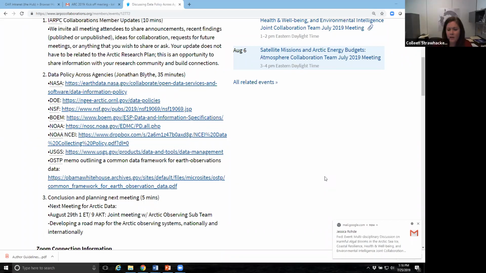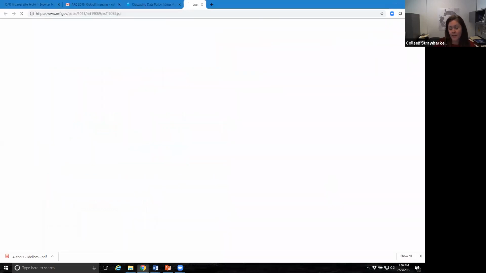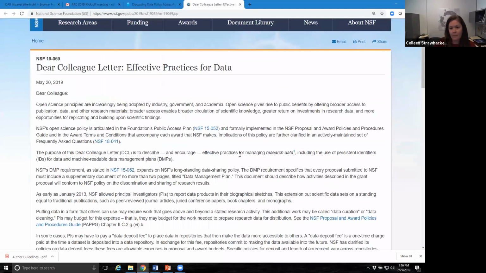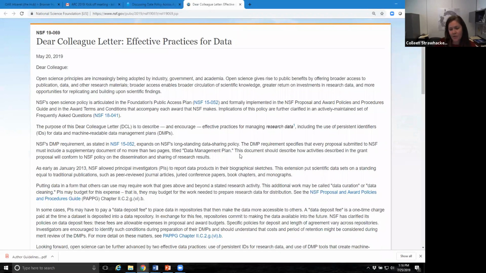Sure. So the Dear Colleague letter that was shared just in the text, the chat box by Kelly, this is a very high level Dear Colleague letter. It's kind of way above my pay grade, so I can't tell you how it came about, but I think it was more just thinking about some baseline policies that NSF wants to have, for how it's titled, effective practices for data, which includes, as you'll see in the Dear Colleague letter, persistent IDs for data and machine readable data management plans.